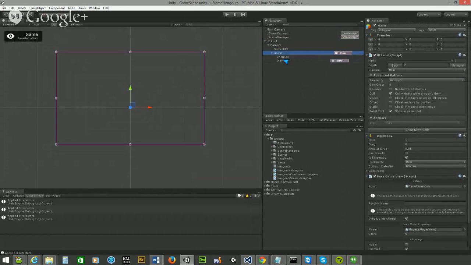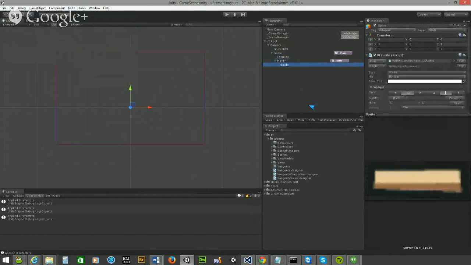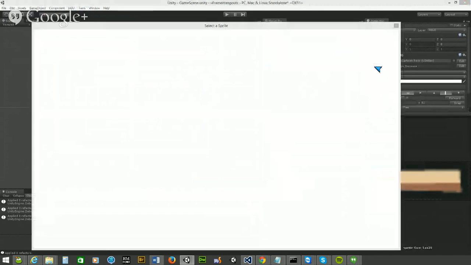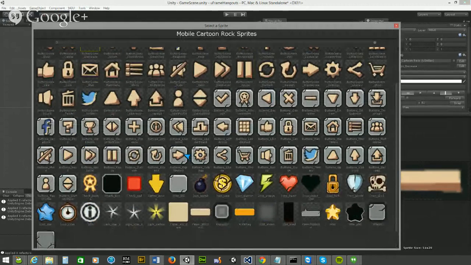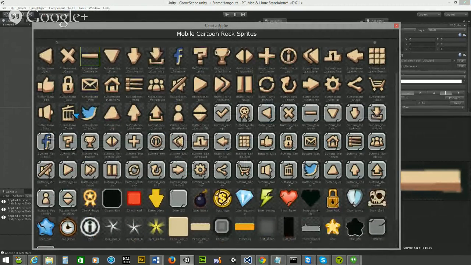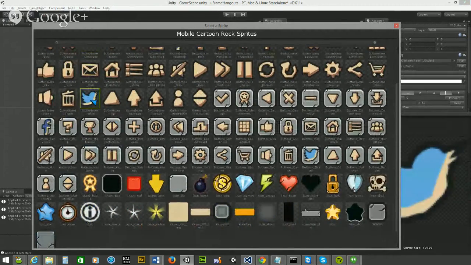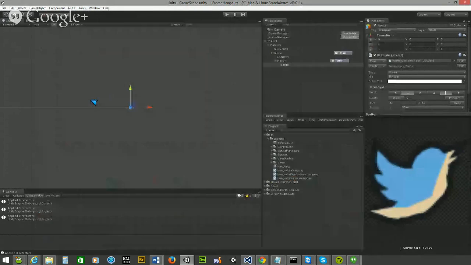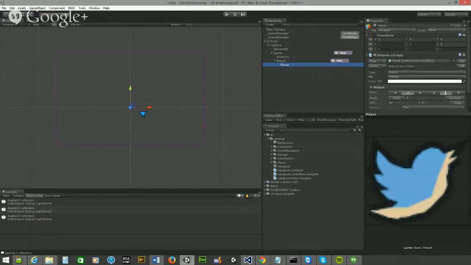So inside of player, that's what I was doing. Okay, so NGUI create a sprite, and let's see, what do we want this guy to be my sprite? No. Oh, the Twitter bird could be my sprite. Do a Twitter bird. I like that. Yeah, Twitter bird's gonna be my sprite. So that's gonna be my player. We can sell this to Twitter afterwards.